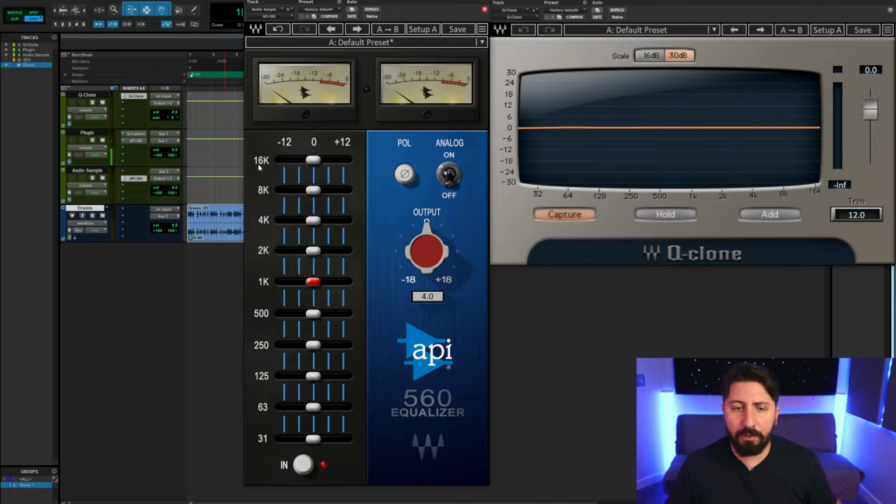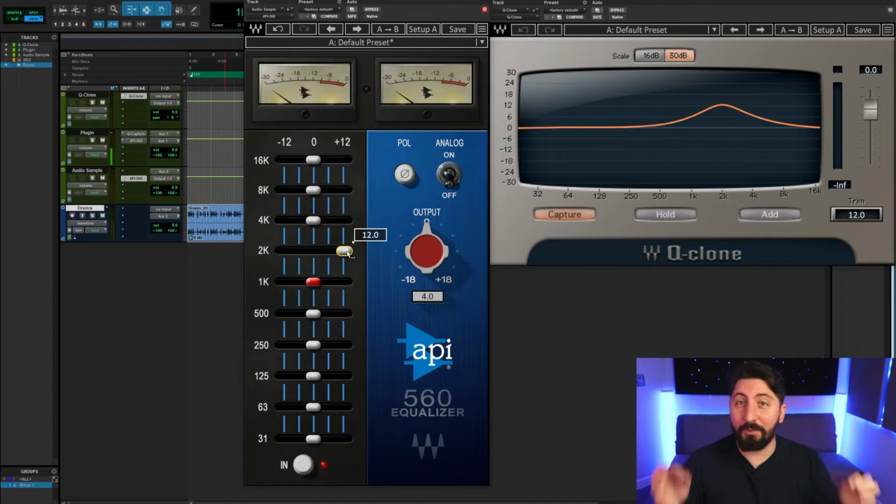Now, let's say you want to start manipulating one of these frequencies, what do we do here? Well, we have these sliders for each one of these frequencies, and let's pick 2K. Let's say we want to do a cut here. All we need to do is move the slider to the left, and you can see that cut happening here inside of QClone. Now, if we want to boost it, we'll move it in the other direction. It's as simple as that.